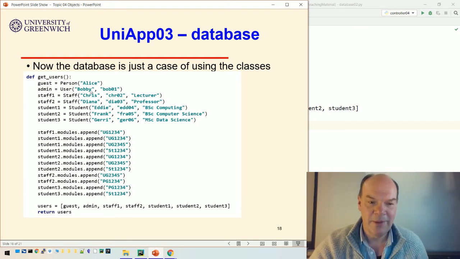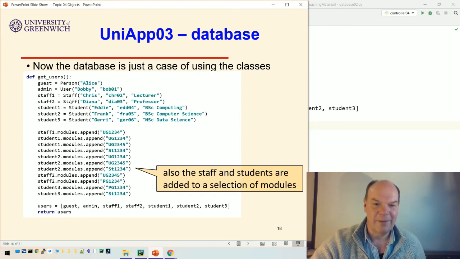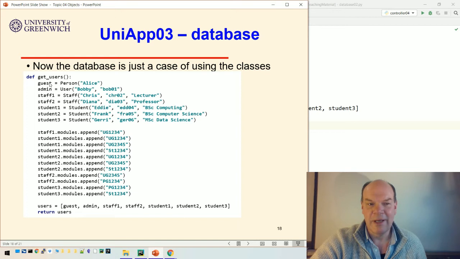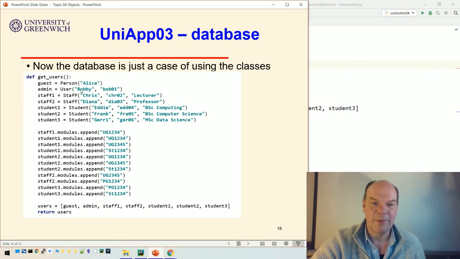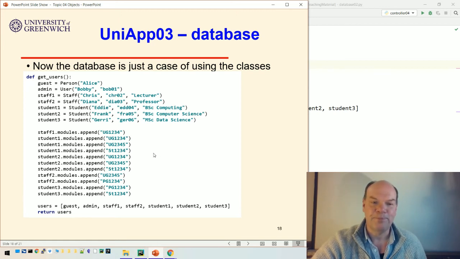So there's two chunks of this example. First of all, we'll build the 7 users, and you can see here this block of code at the top where my mouse is. So we've got a guest, we've got admin. These are just the variables. They're exactly the same as our previous version: guest, admin, staff 1, staff 2. But now, rather than creating these tuples, we're creating objects. So guest is an object of the person class, admin is an object of the user class, and then student 1, 2, 3 are objects of the student class. So we've got 3 student objects, each using the student class to define what happens to that.